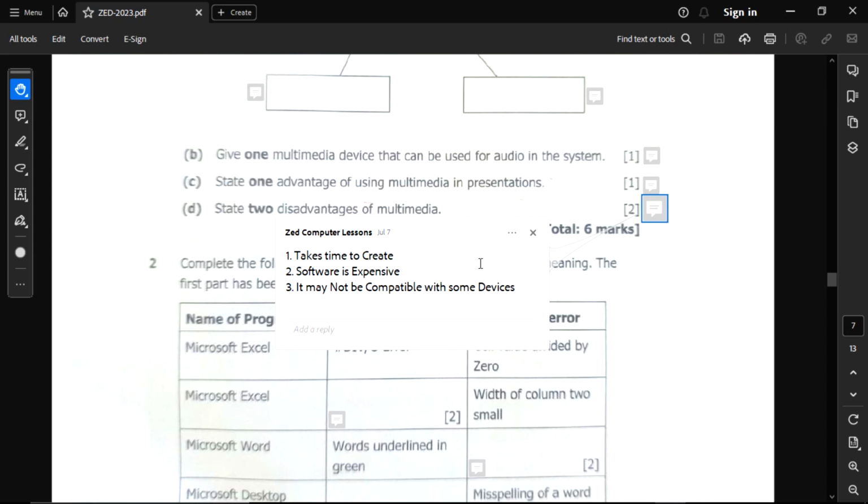Another disadvantage is that software is expensive. For example, when you're using a multimedia application such as Microsoft Word, which produces data in Word format, Microsoft Word is not free, it's expensive, okay? There are hundreds of thousands of softwares that I can think of that are expensive, but for now, all you have to understand is that the software is expensive.